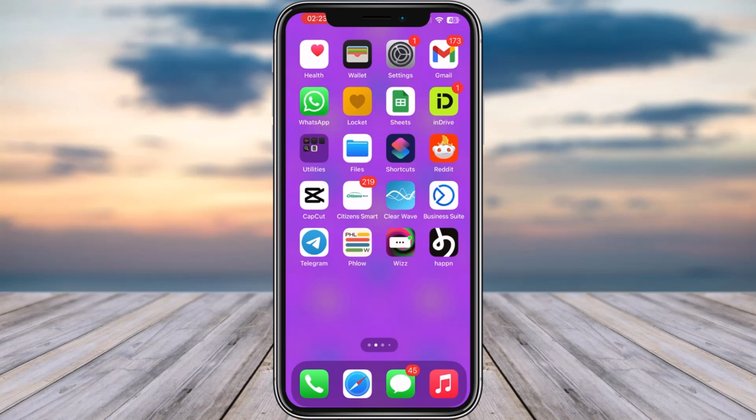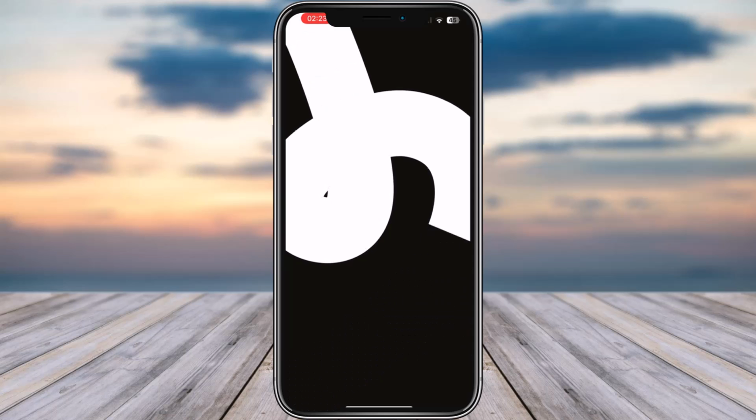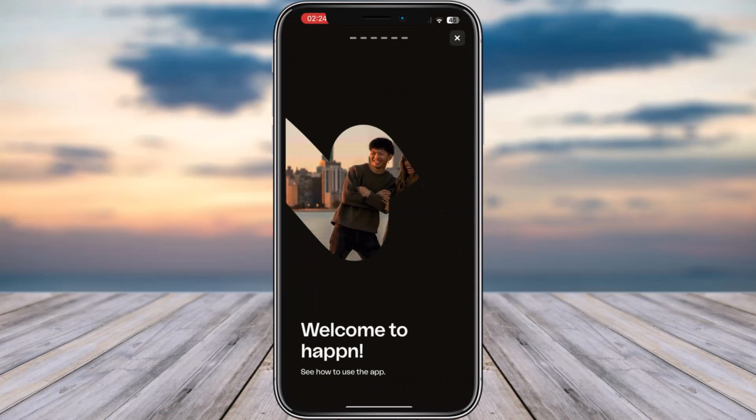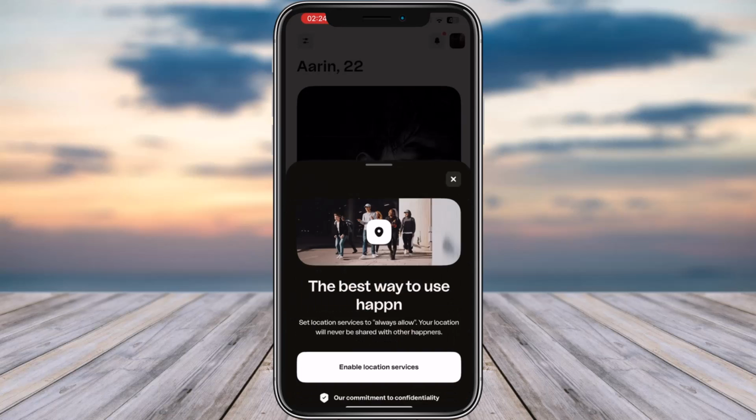Let's get started. So for that, first of all, go ahead, open up your Happn app on your phone. Once you have opened it up, make sure you have signed in with your account as well. Now once you're over here, you can see it's taking a bit of time to load. I'm going to remove it for now.